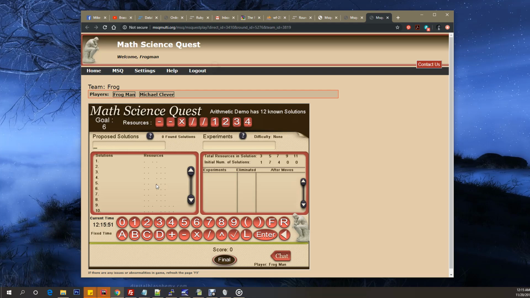As I've said earlier, how to play the game will be covered in a separate video named How to Play. We also see on this page, just above the game window, the team we chose and the players currently enrolled in our pickup round. In this case, it is the creator Frogman and Michael Clever, the member that joined this pickup round earlier.